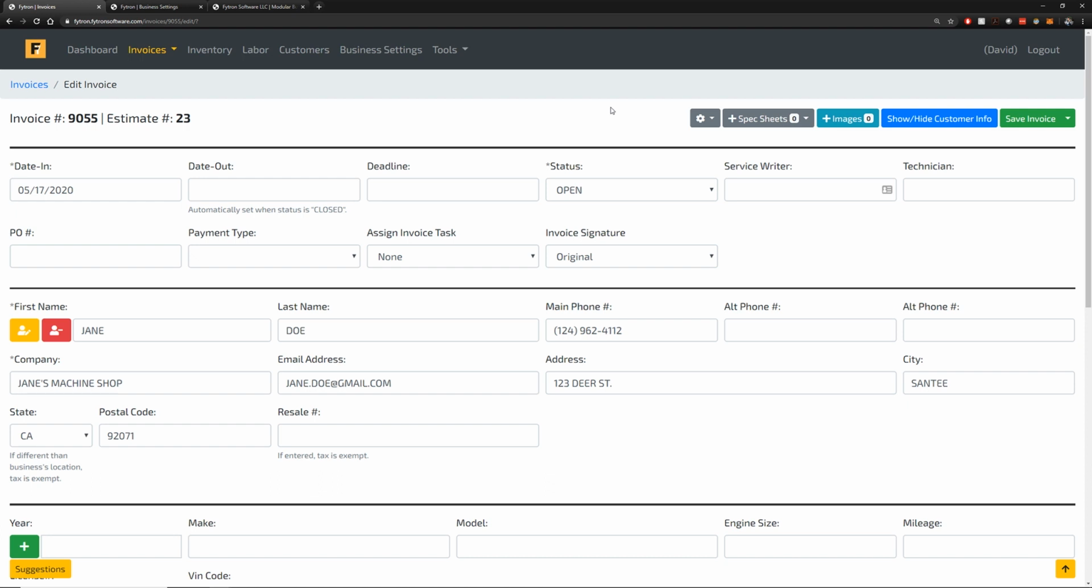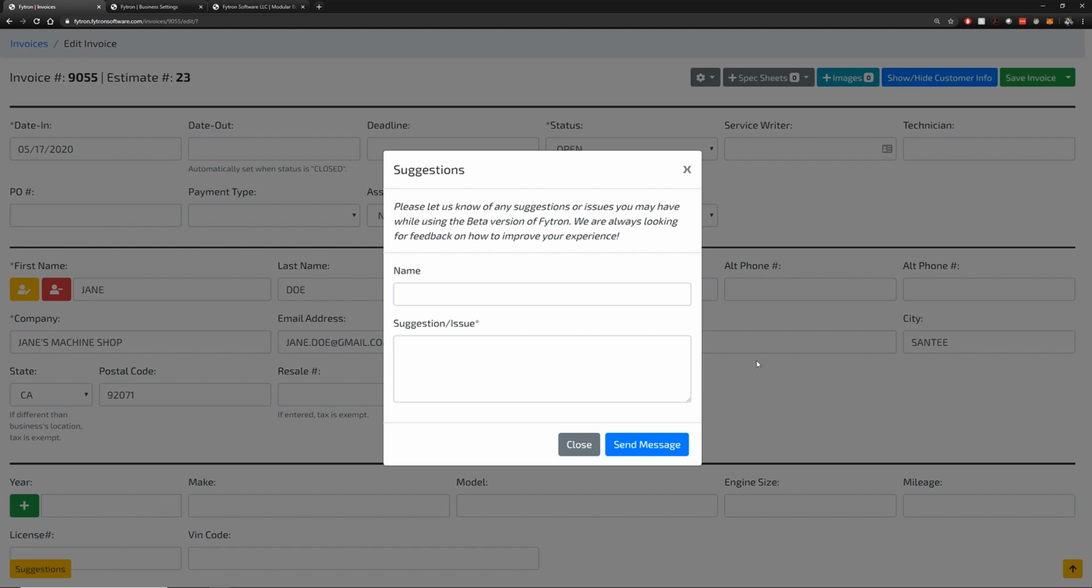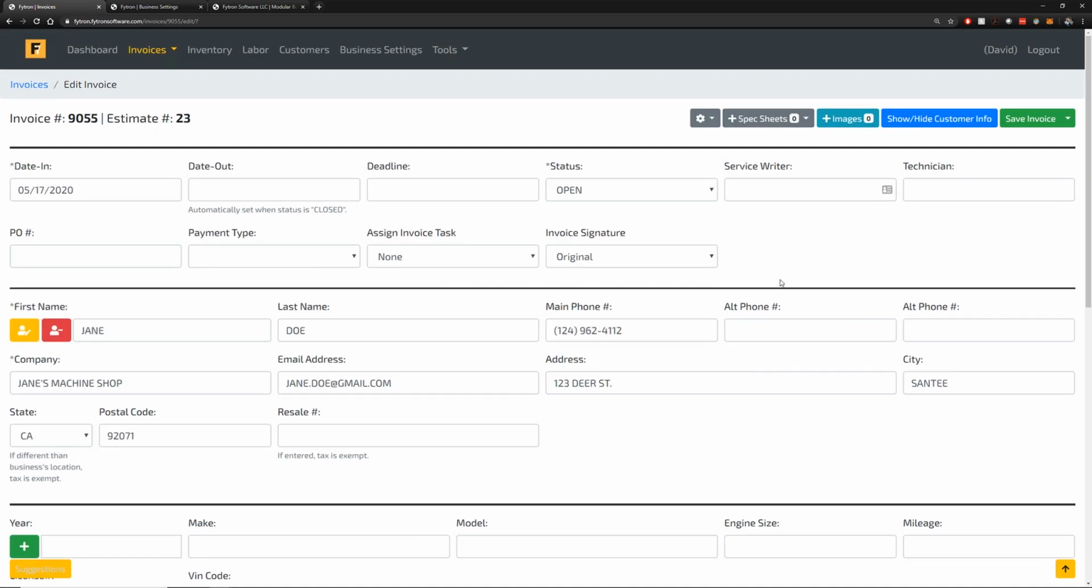We are in alpha, so there may be a couple of bugs. Be sure to check your totals, your tax, and all of that good stuff. And if you have any questions, you can always contact us. You can email me through the suggestions. You can always call. Facebook works too.